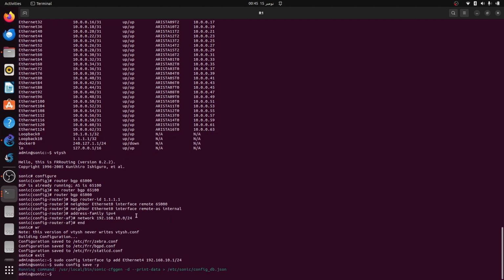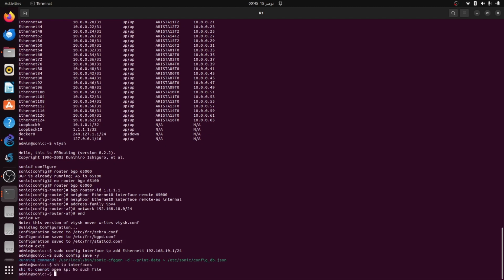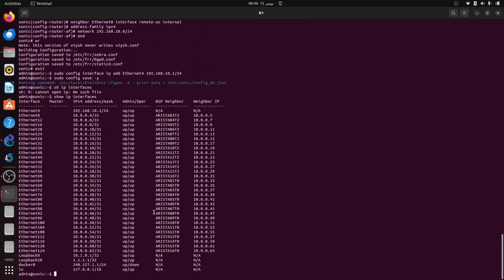Now I will check the status of the IP interfaces by using the command show ip interfaces. Show ip interfaces. As we can see here, the IP address has been assigned to this port.